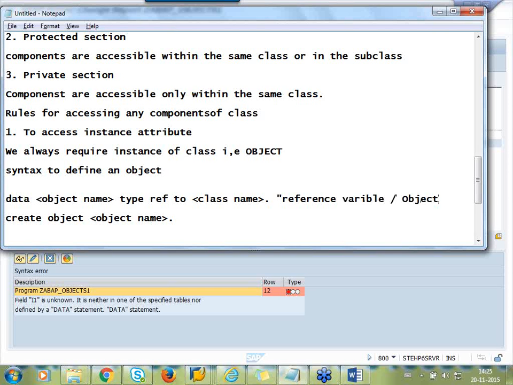Reference variables refer to a class or interface. Later on you will see how to refer to an interface also. Is this clear? Then to access the instance component, you have to follow the syntax object name hyphen greater than. This symbol you have to use if you want to access any attribute. Forget about the instance, any attribute you can access by using this.